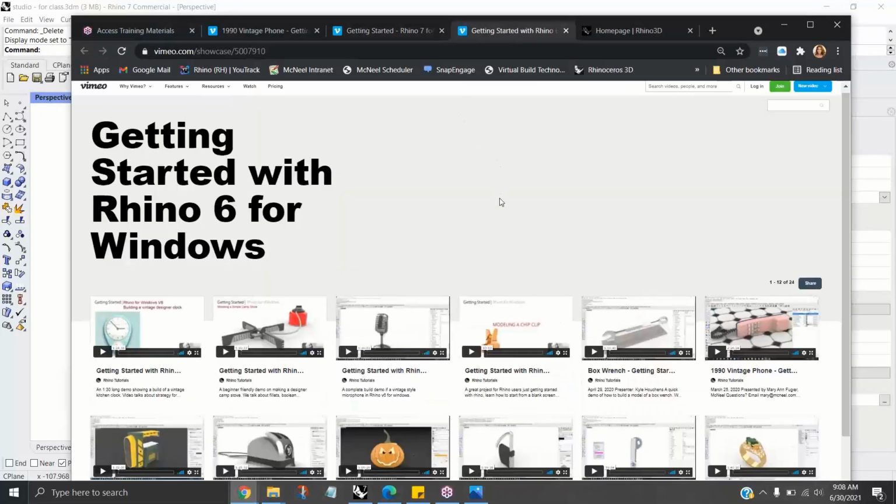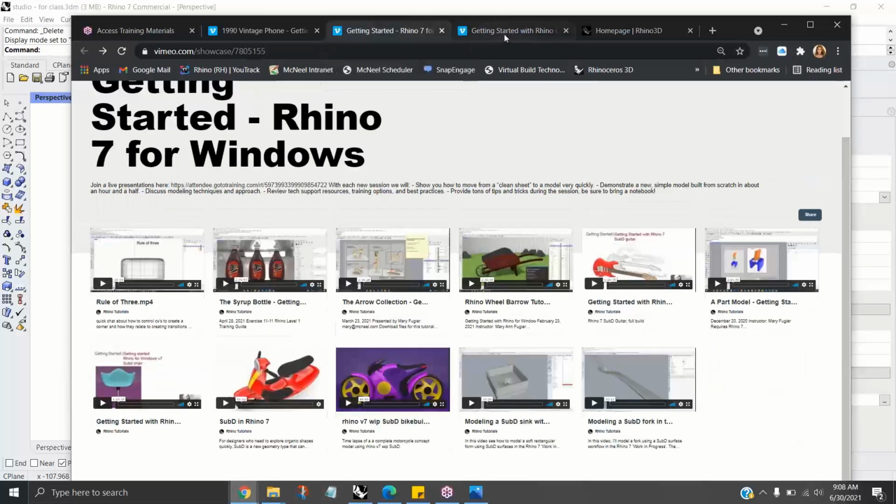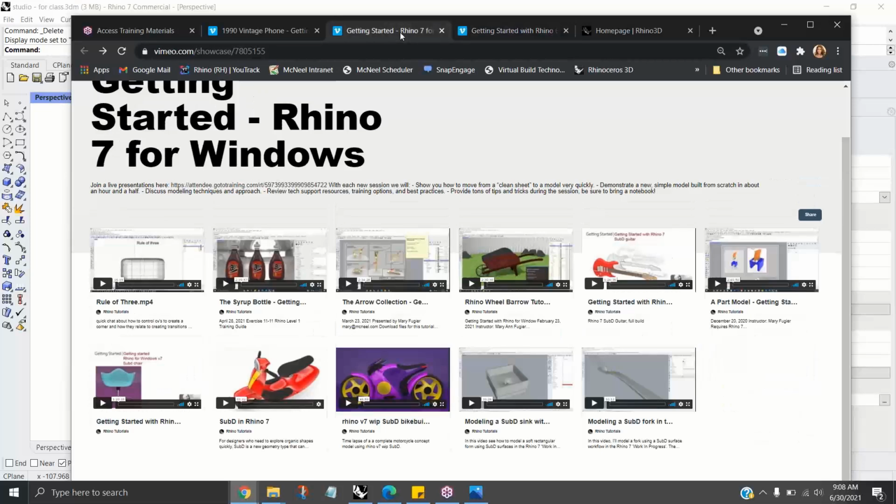There are Rhino 6 getting started tutorials. Again, more product design in nature, but very good exercises to go through. And Rhino 6 and 7 are very close. So you can do a Rhino 6 tutorial in Rhino 7 and get through it 100%.